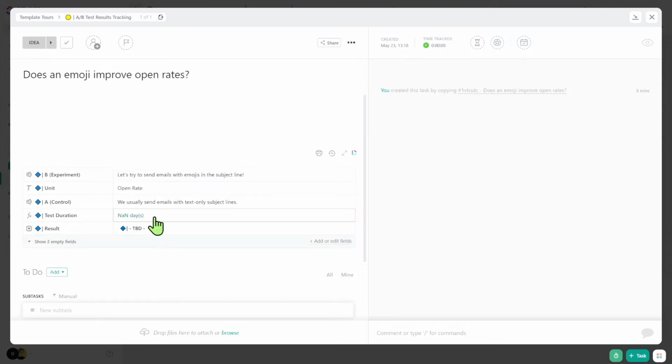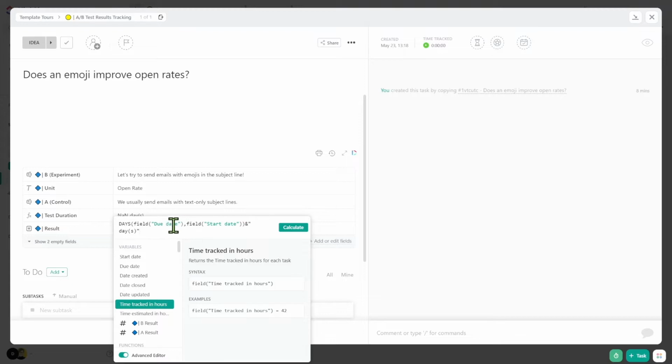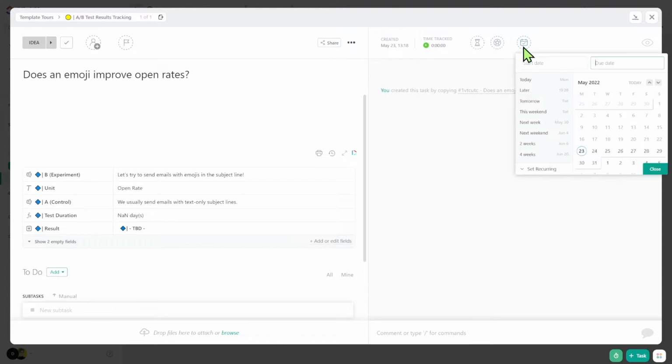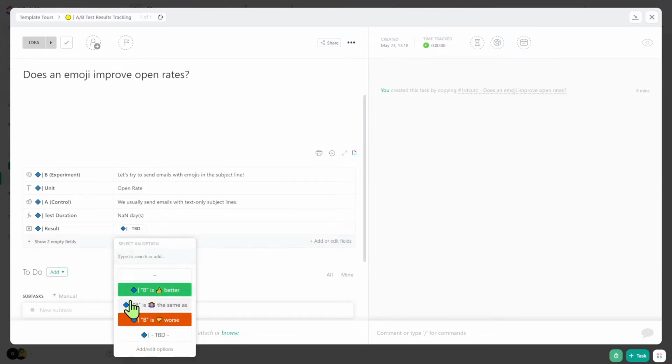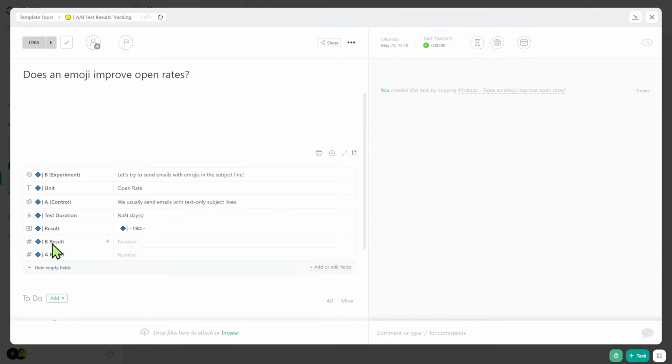The test duration is automatically calculated based on the difference between the due date and the start date, which means we are reusing start date and due date to mean the start and end of the experiment. And we have a field here for result, where we can track whether or not the change, the thing we're testing for, improved or made things worse than what it was before. Right below here, which I'm going to expand here for you, is where we can track the results for each test if we want to put those directly in ClickUp. So for example, maybe our open rate on one was 28.2 and the other one was 31.5.